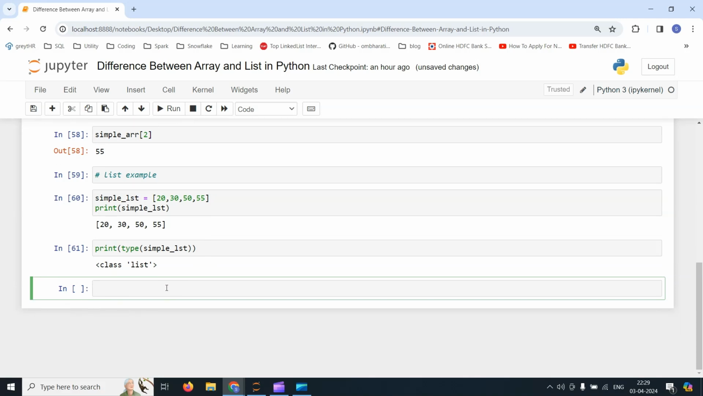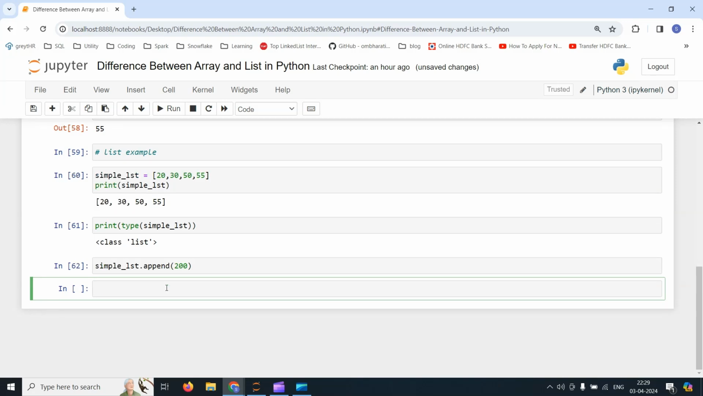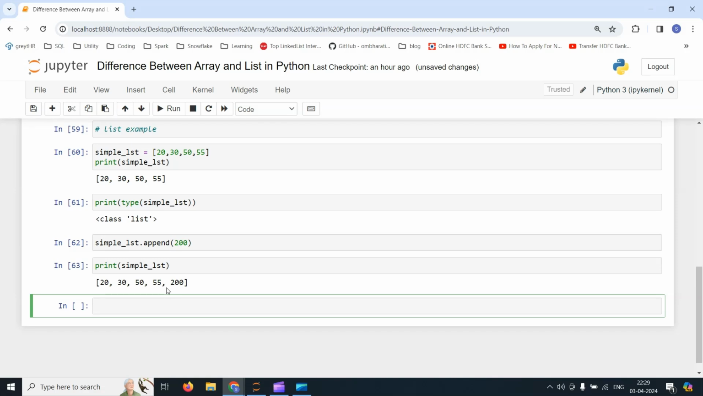And we can add or remove elements in the list as well. So simple list dot append. Suppose we want to add 200. Print simple list. Yes, 200 is added at the end of the list, right?